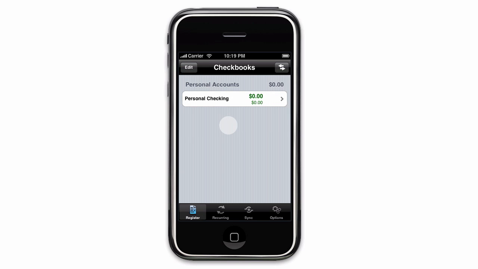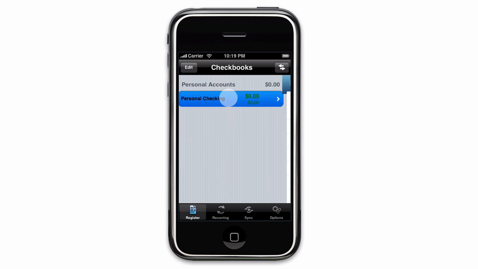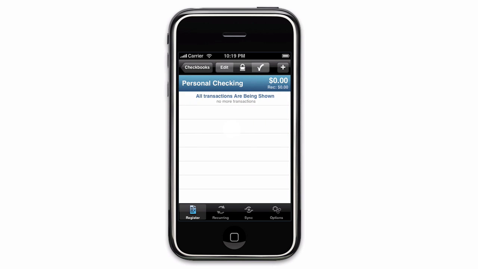The next thing you will want to do is set up your opening balance. To do this, open the account by tapping it. This will bring you to the transaction register for that account. Here we have no transactions and a balance of 0, so we must define an opening balance. To do this, you press the plus button in the top right corner.